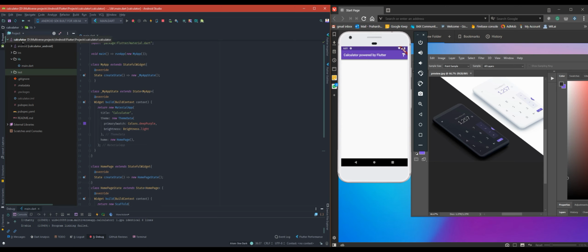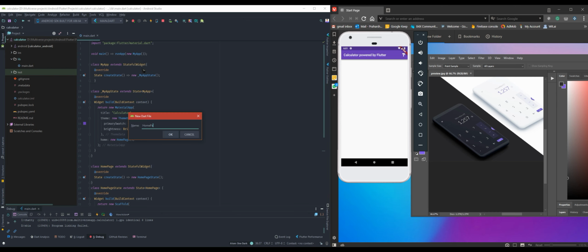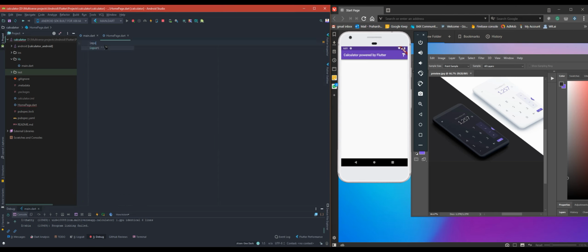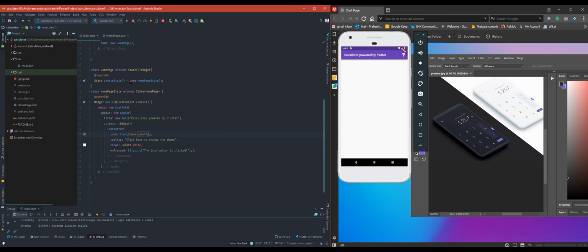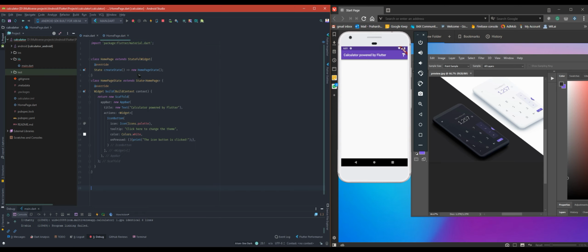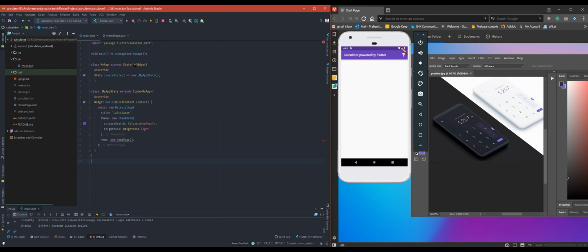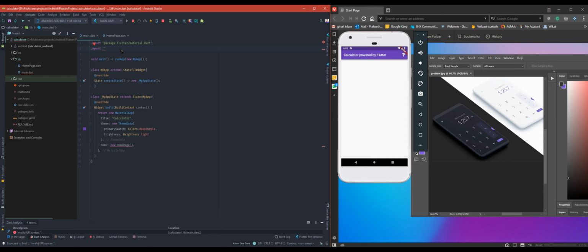And just to make our code cleaner, let us add a new dart file, and let's move the code there. We'll call this home page dart. We'll import the material package here too, and let's just take this, move it here, and in main let us import home page. Now let us refresh the code and see if any changes are there. We can see that our icon has been updated.